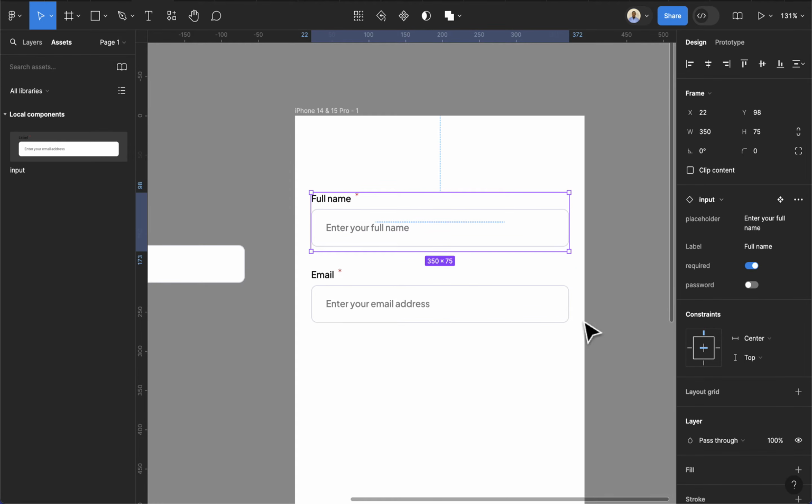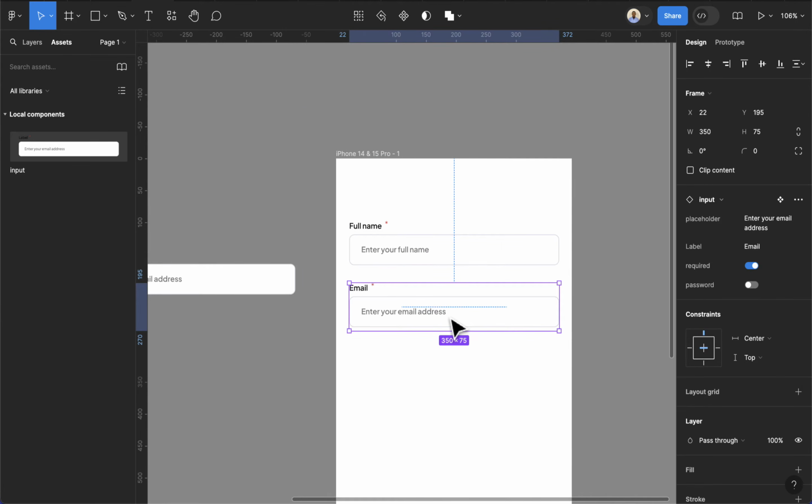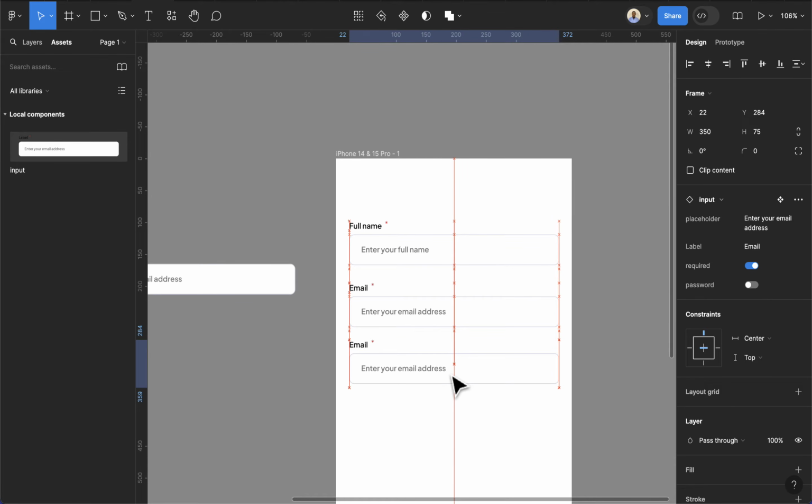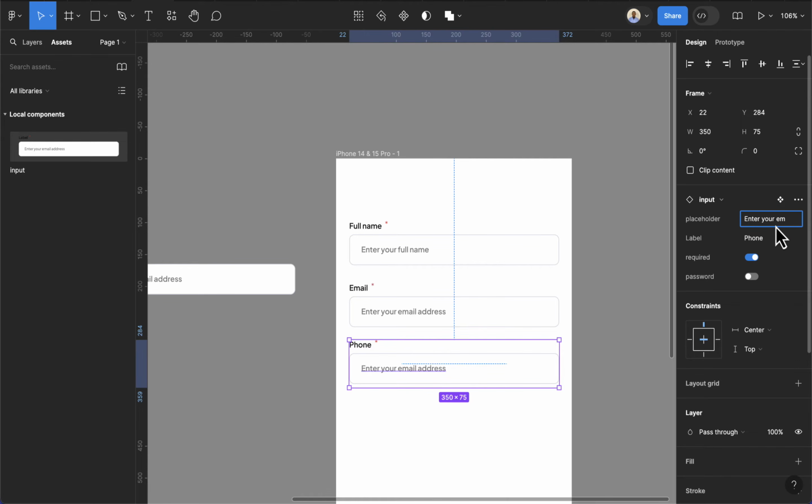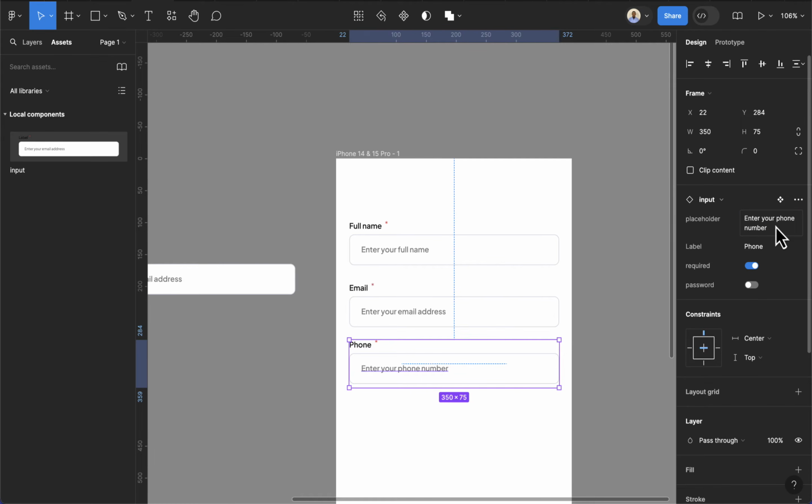So we have this. Then we can just double click here, duplicate that, and change this to phone. So we can tell the user to enter their phone number here.